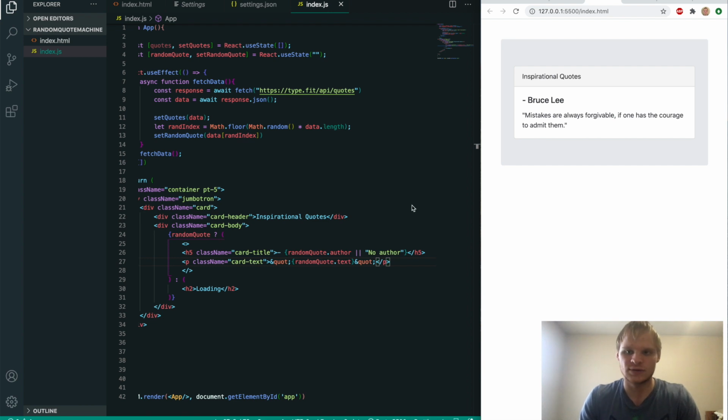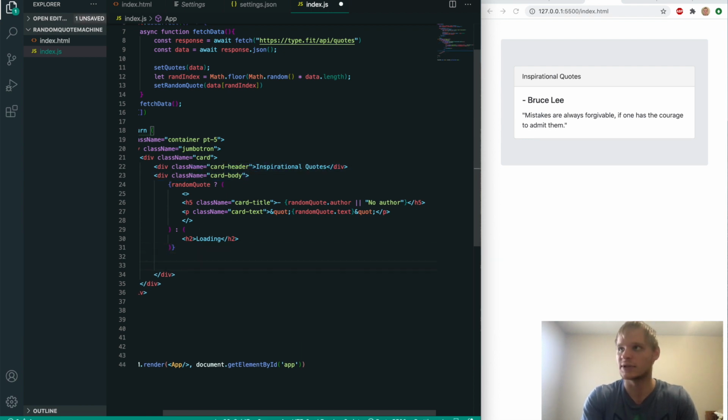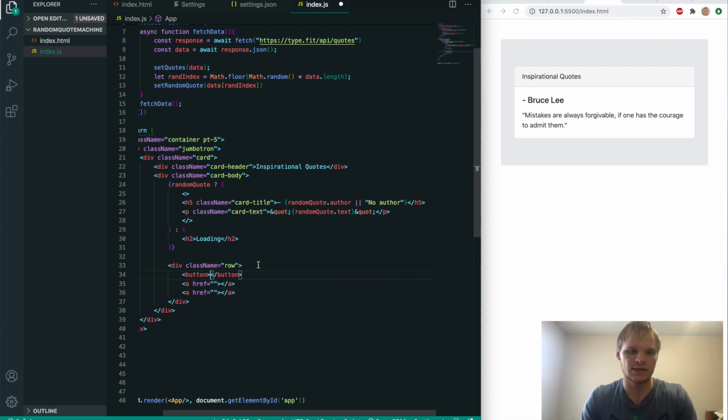And now what we want to do is we want to have a button to get a new quote. We want a button to share to Twitter and a button to share to Tumblr, and we want this to be inside of our card. So inside this card body div, we'll just go below loading, and we'll put a div of class row so that everything's in a row, and inside this we'll have a button. We'll have 2 A tags as well, and then inside this button it'll say new quote, and it will also have an on-click event handler. On-click equals get new quote, which we haven't made yet.